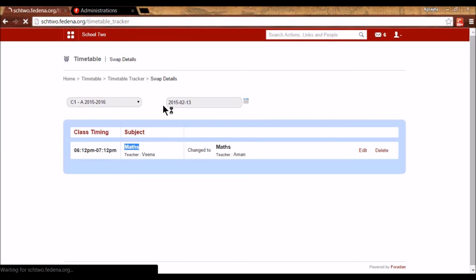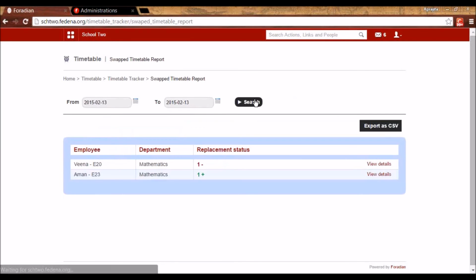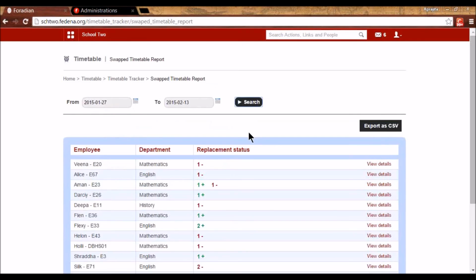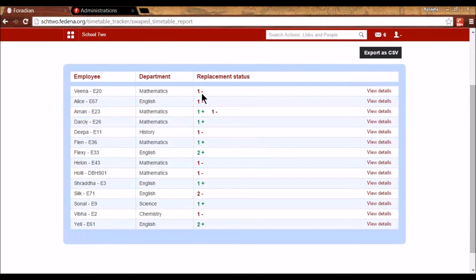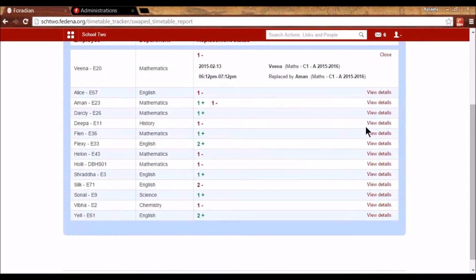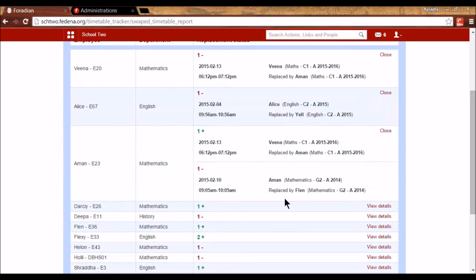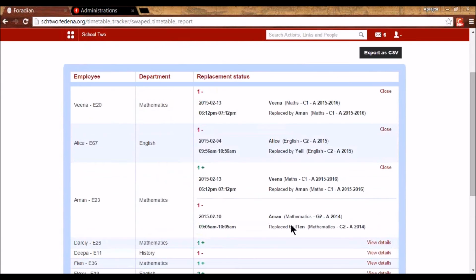And all these ad hoc changes that I do will be available in the swapped timetable report for a particular duration. So one hyphen denotes that the employee has taken one less period as per his work allotment. One plus denotes he has taken one more as per his work allotment, because these are last minute changes. So these changes are shown here.